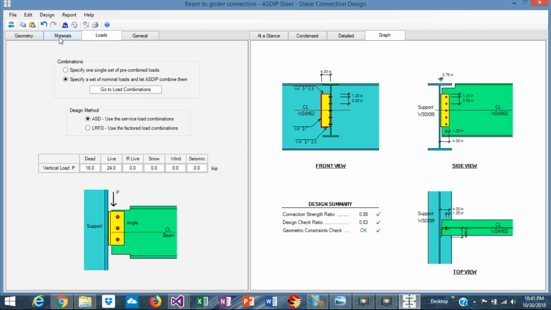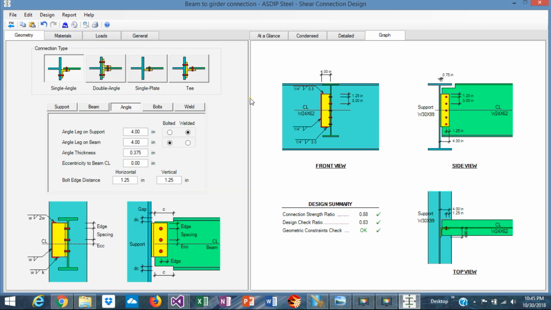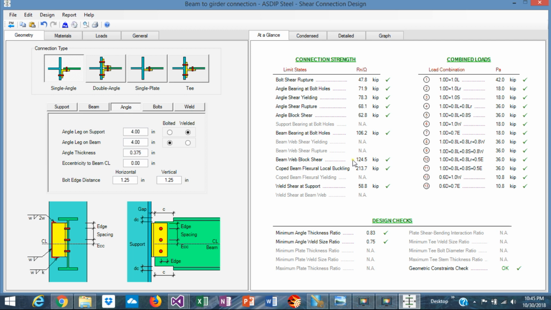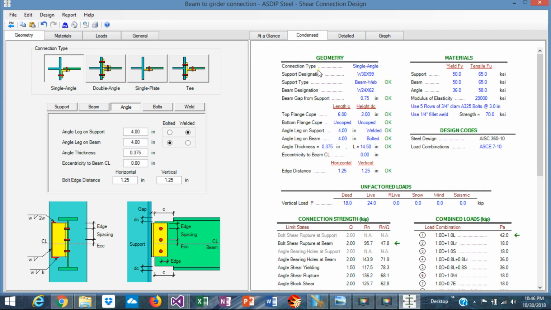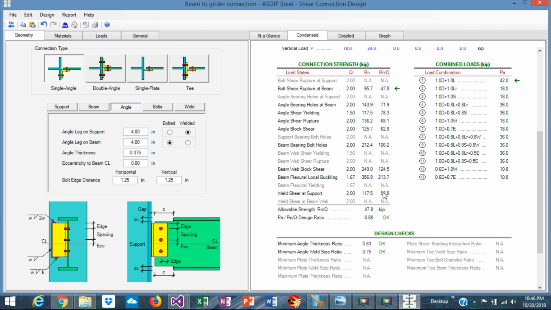We entered the loads already, so let's focus on the results. We can see in this scenario that everything is passing. The maximum load combination is 42. Actually, we can see it better in this condensed view.